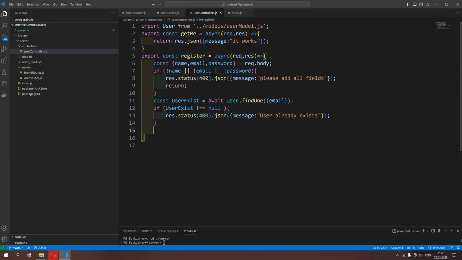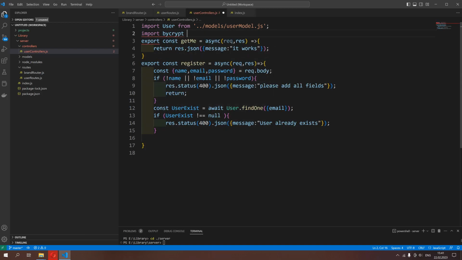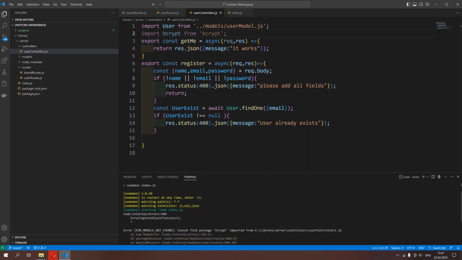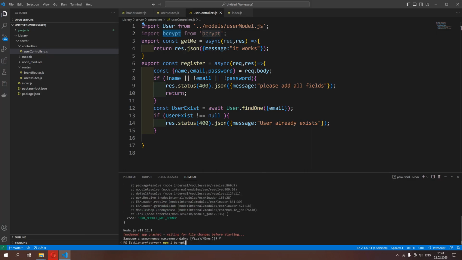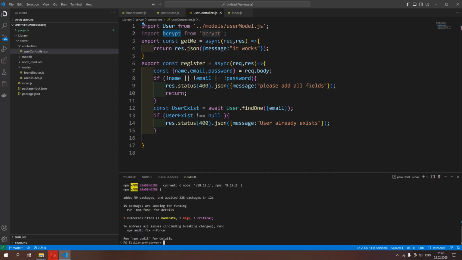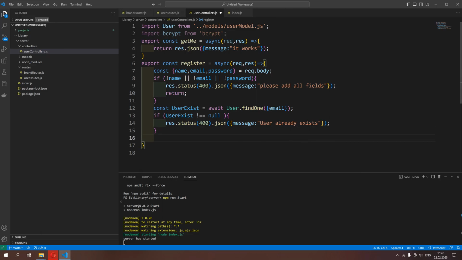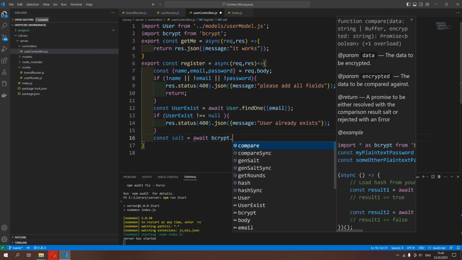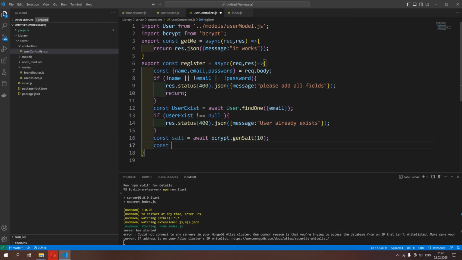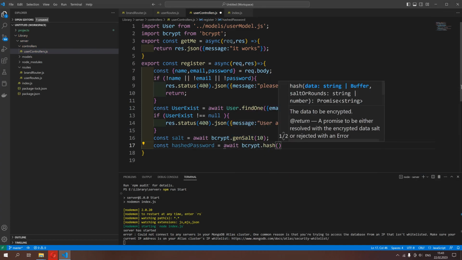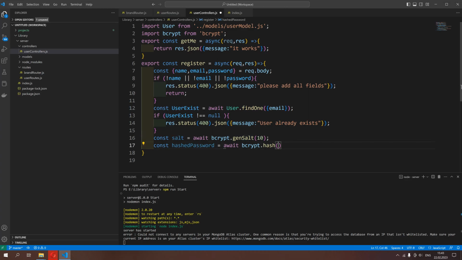And now we can hash our password. To do that I'm going to use bcrypt. To hash our password, the first parameter is going to be our password, and the second the salt.